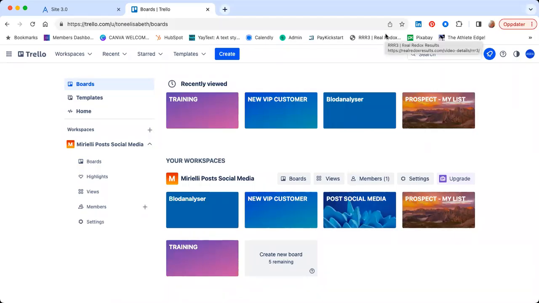Hi, today we're going to show you how you can make a Trello board to keep track of your prospects, your new customers, new partners, and anything else you would like to track, and have a system in your business.